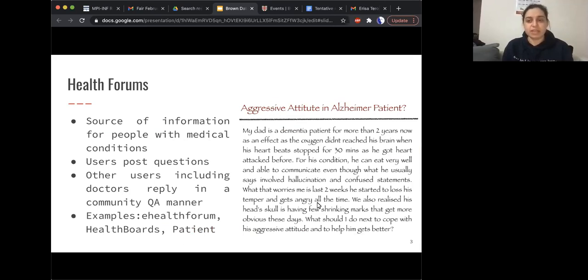Okay, so let's start with the core of the talk. The internet provides a wealth of online content about health topics. Nowadays, a lot of users turn to health forums or online health communities to seek advice from either doctors or other peers with similar cases. These online health communities serve as a source of information for people with medical conditions. The way they work is that generally users post questions and other users, which might be normal laymen or even specialized medical staff like doctors or nurses, reply in a community question answering manner.